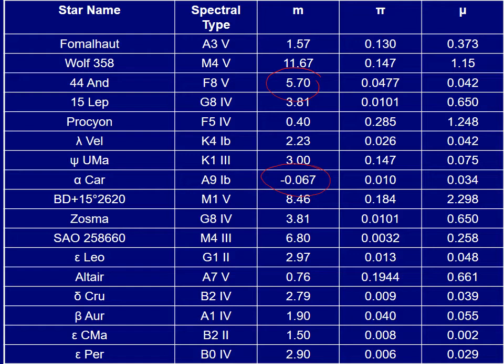Now, there are other dimmer stars. For example, this star, but that's too dim to be seen with the naked eye. This star is slightly too dim to be seen with the naked eye. This star is too dim to be seen with the naked eye. But among the stars you can see with the naked eye, now remember, how do you know? It has to be brighter than magnitude 6 to be visible. So the dimmest one you can see is 44 Andromeda, and the brightest one on that list is Alpha Carini.